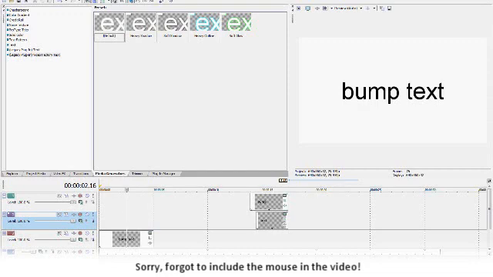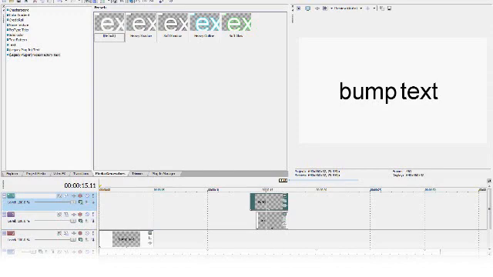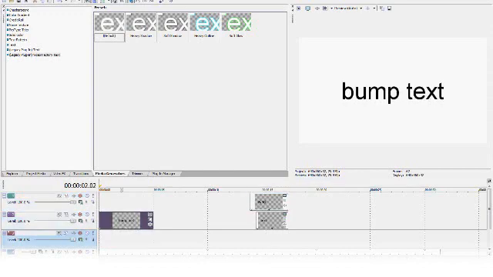This is what bump text should look like. I don't know how laggy that is, but the text flies in and bumps into each other. So, first you start out with your normal text.